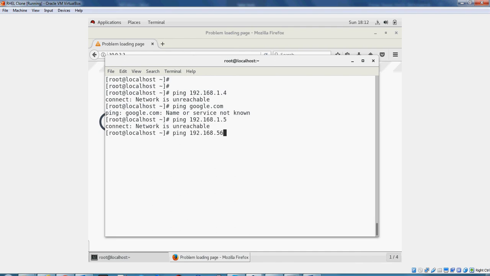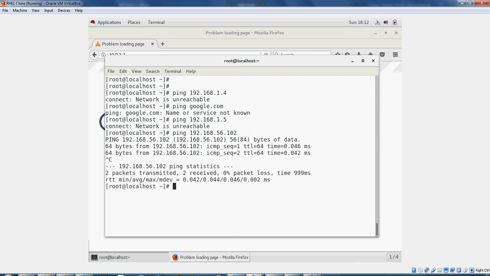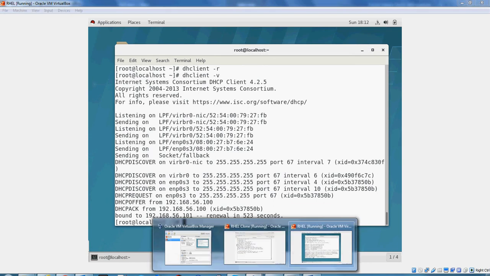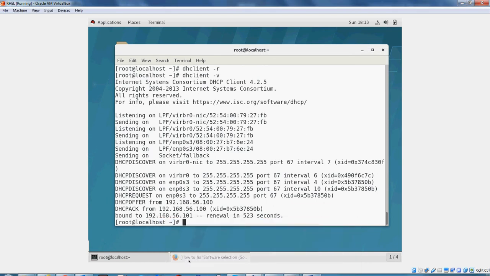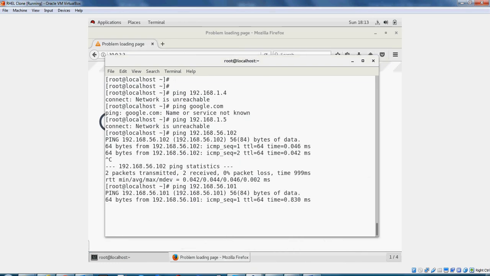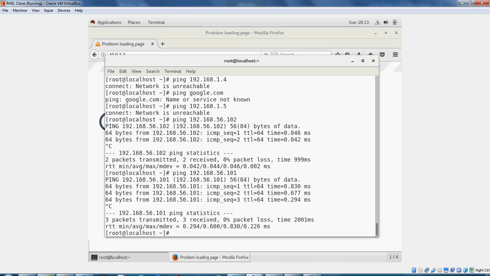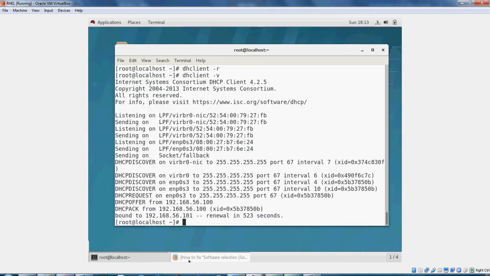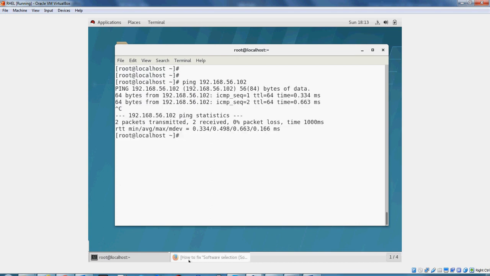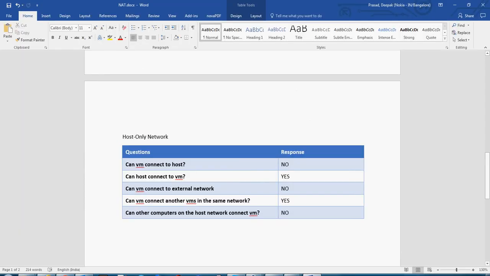Okay, I'm using the wrong IP. Let me just confirm if it is 102 here. Okay, it is 101. Yes, we are able to connect to 101 and I assume it should work both ways. Yes, so interconnectivity is there between both the VMs.